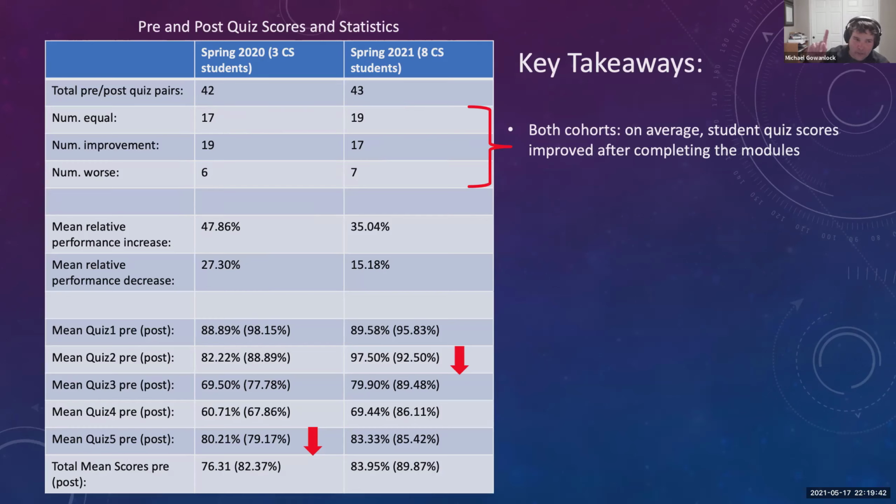So this is showing the quiz pairs. Oh, I should mention one thing here. If a student only completed the pre or the post, then I got rid of whichever one they did, and it wasn't included because you can't really determine if they're improving if they only completed one of the 2 quizzes. So that's why they're pre and post quiz pairs. The number that were equal was in both cases roughly the same. That means they did the same before and after. Their scores were the same, meaning that there was no improvement after completing the module.